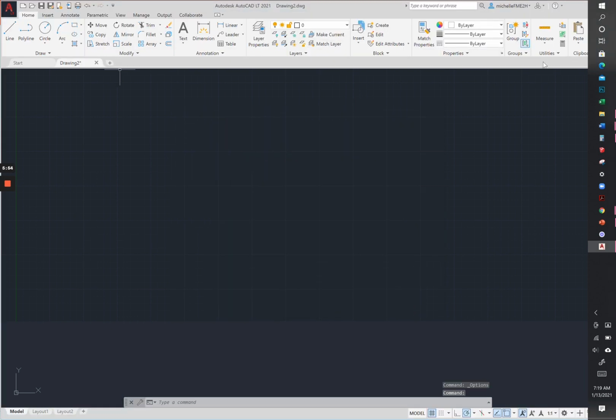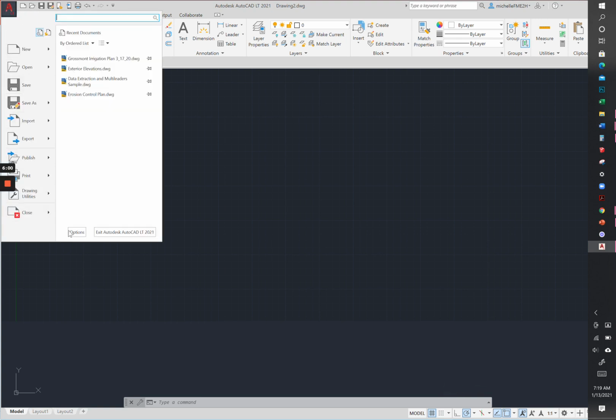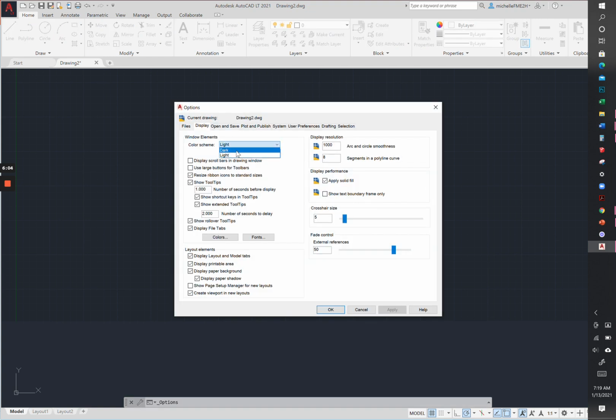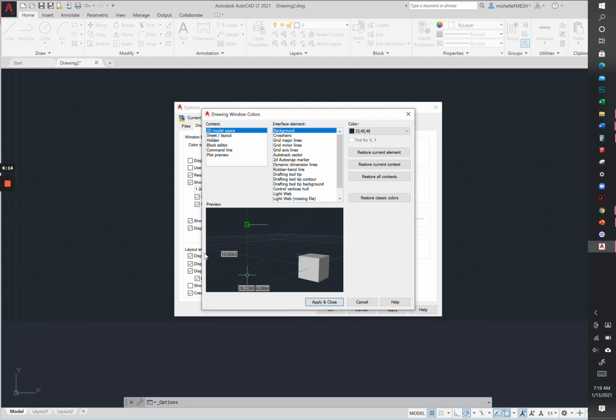You can see everything is in white now. I prefer the dark background, so I'm going to go back to dark. Okay, so we're going to do dark there. And then leave all this as it is. We're going to go to colors.